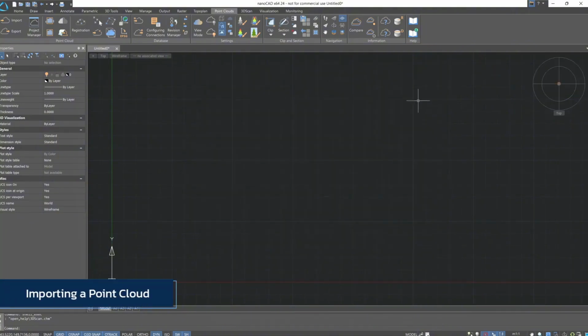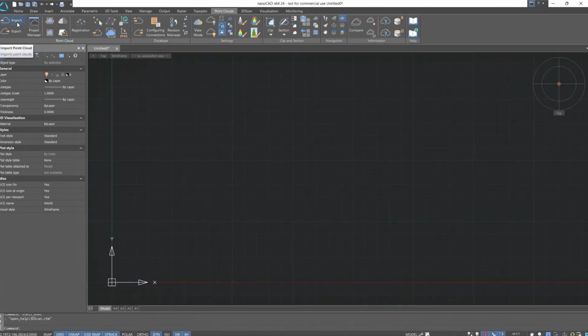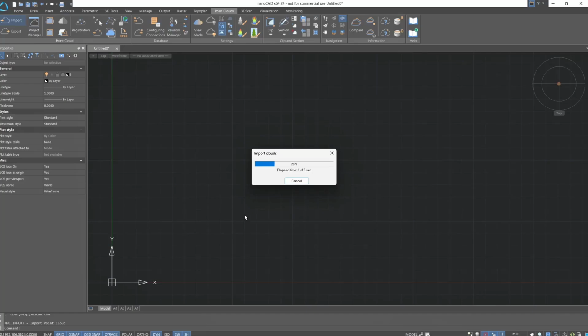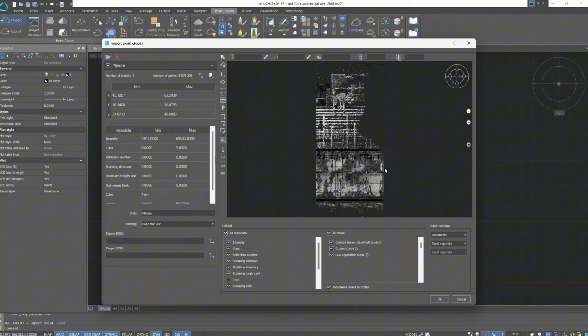First, we need to import the model into the program. To do this, in the Point Clouds tab, select the Import command in the group of the same name. Let's open our source file. After a short amount of time, the Point Cloud Import Settings window will appear. Leave the units field set to meters, since the drawing was done in meters. In the thinning field, leave the value Don't Thin Out.